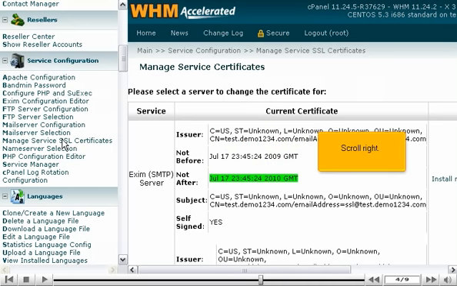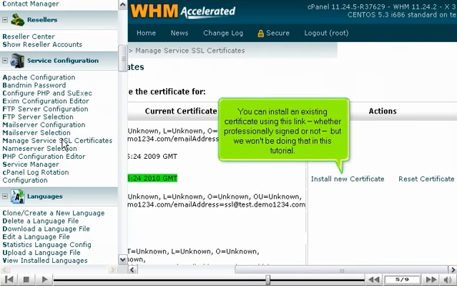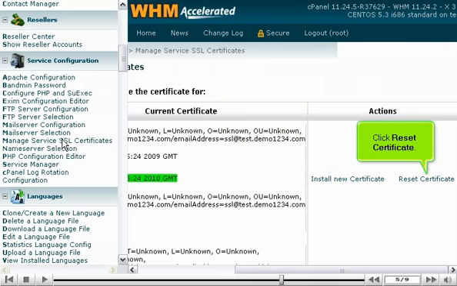Scroll right. You can install an existing certificate using this link, whether professionally signed or not, but we won't be doing that in this tutorial. Click Reset Certificate.